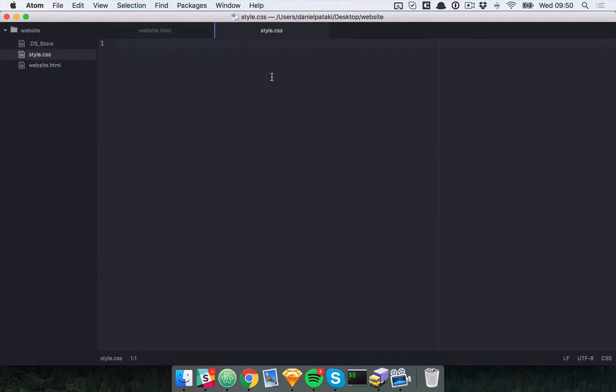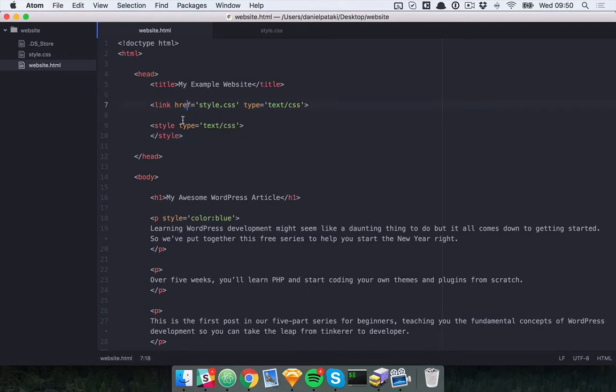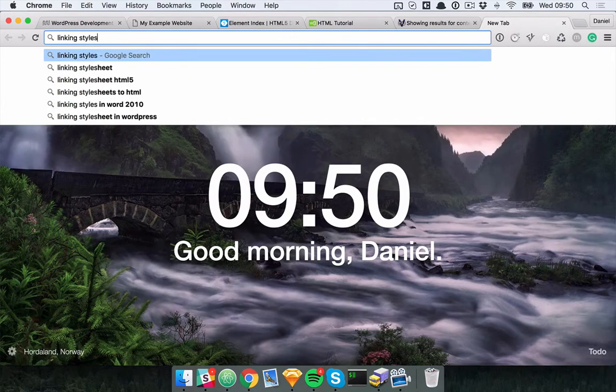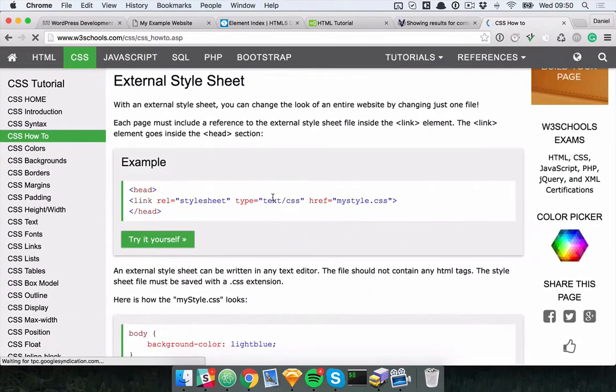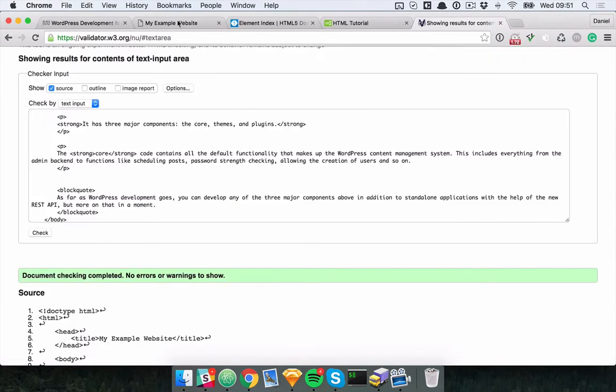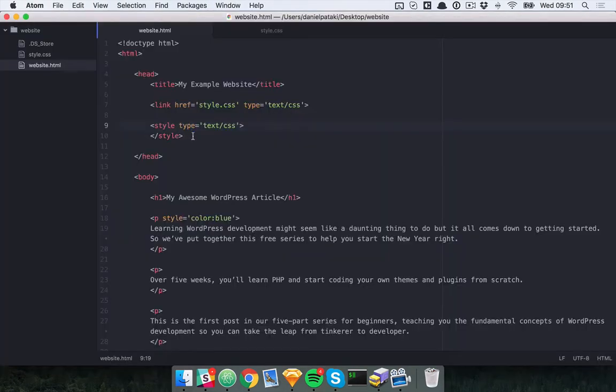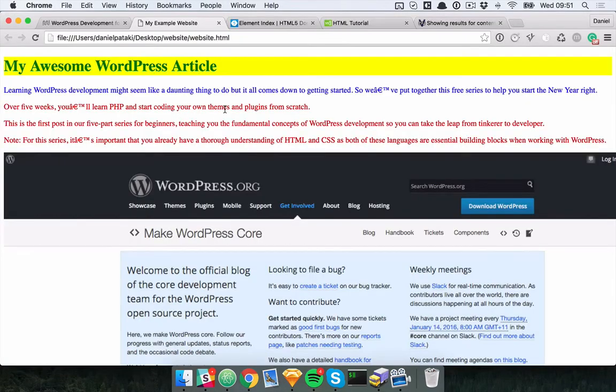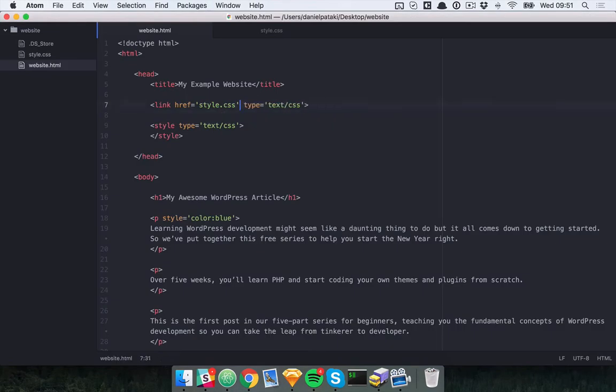So basically you're just doing this in an external file. This is a lot better. Something is not working here. Link style.css. It should. Should work. I don't think it's the rel style sheet which is missing. Style.css. So there we go. It was the rel. That's odd.